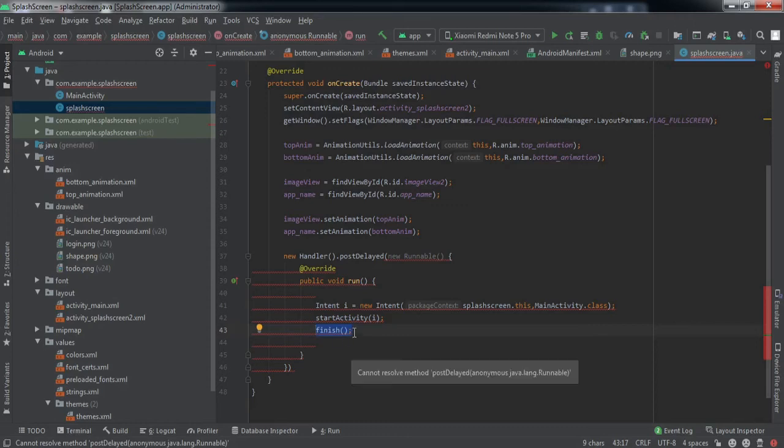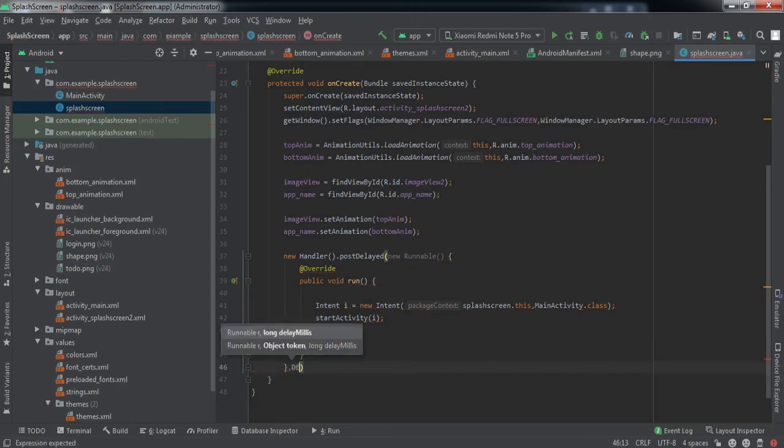So what this finish does is it will remove this activity from the stack, right? So we have a stack, so it will remove this activity from the stack. So when the user presses the back button from the login screen or any activity that will be visible after this, he will exit out of the app, right? So he'll not go back to this activity, splash screen. So we'll pass delay time and we are done. So that was the code.